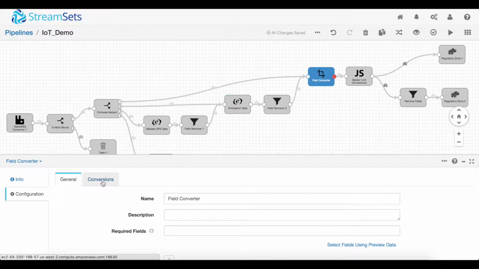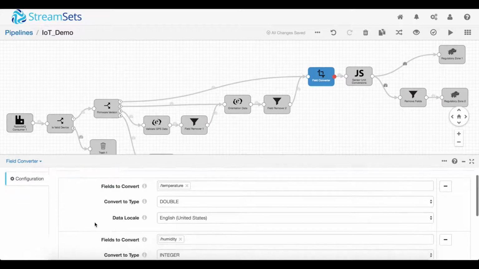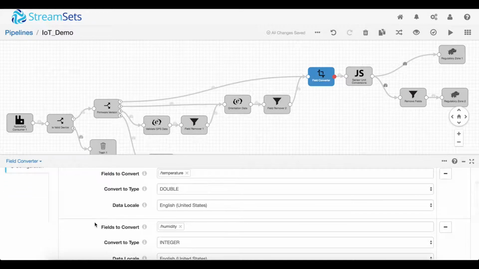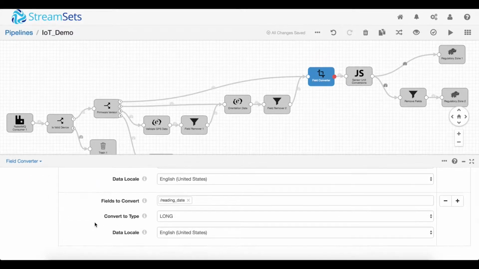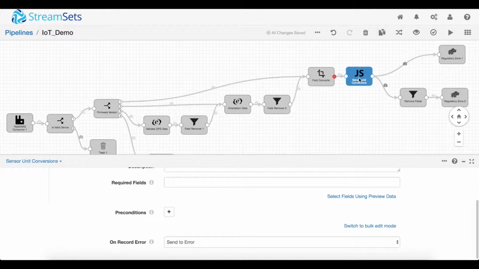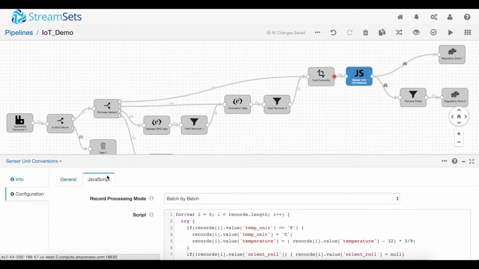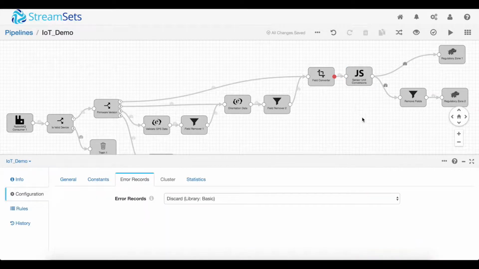Finally, all device versions contain temperature and humidity readings. Here we first convert the data types of these readings. For example, temperature gets converted into a double, humidity to an integer, and date to a Unix timestamp. We then use a scripting processor to write some custom logic. For example, I'm showing a sample of converting Fahrenheit values to Celsius. StreamSets scripting processors support Jython, Groovy, and JavaScript.